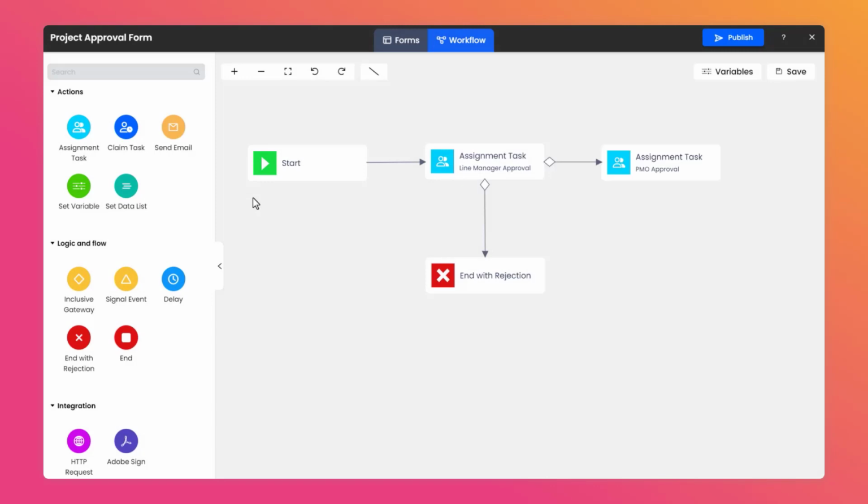The above setting means that when the Line Manager's approval is rejected, the process will automatically flow to the End with Rejection. When approved, the process will automatically flow to the PMO Approval. Next, click and drag the Inclusive Gateway to add to the canvas. Then, add 2 more assignment tasks.